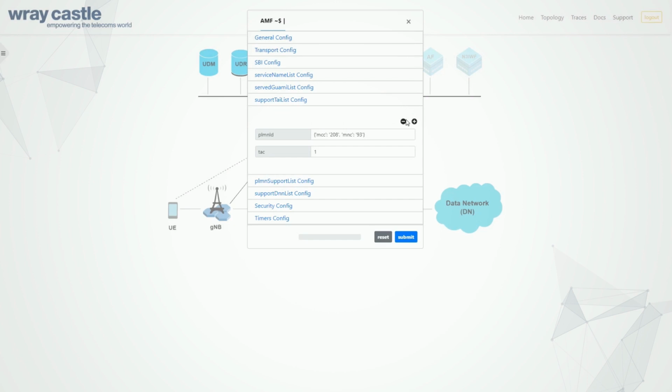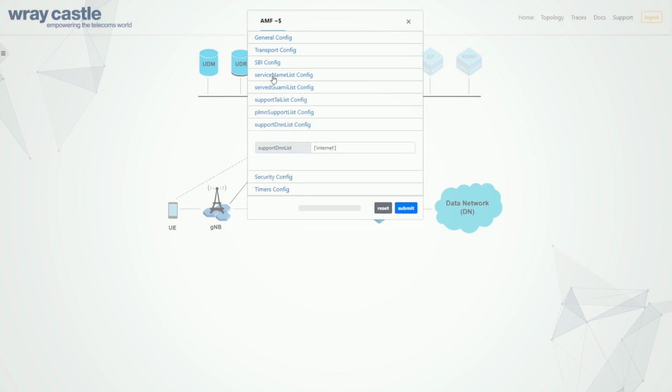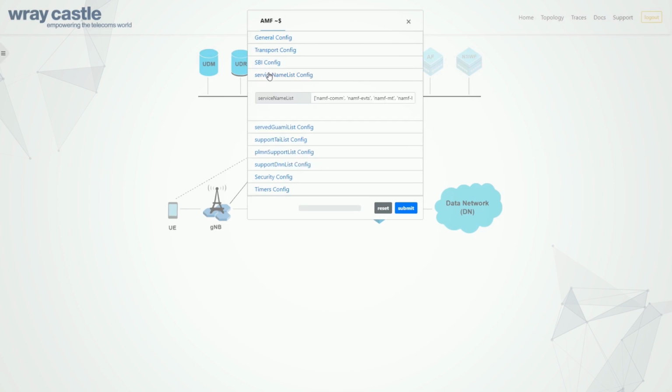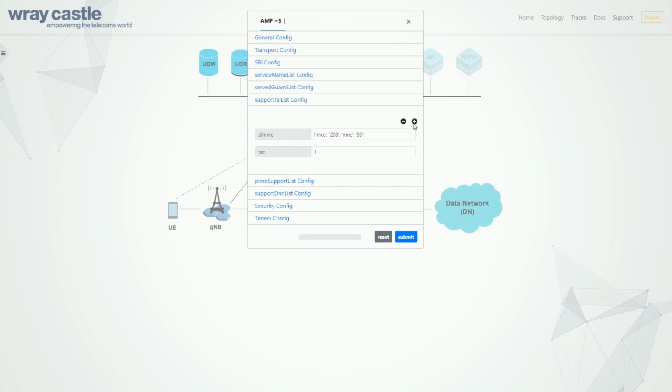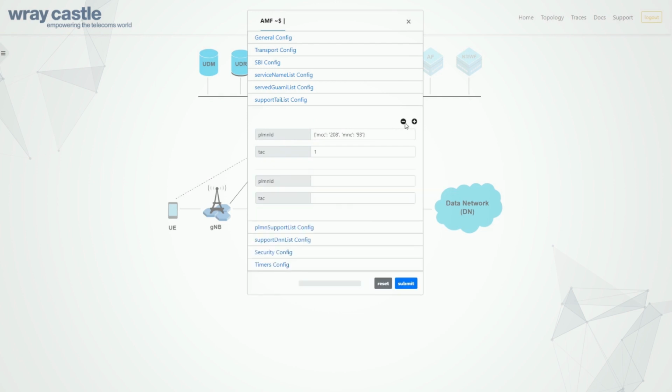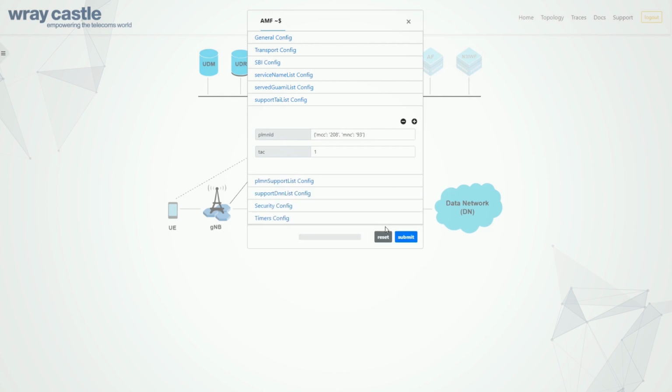Within the Topology panel, you have the flexibility to interact with the NFs. You can access their configurations, modify parameters, and experiment with different setups. This hands-on experience empowers you to explore the inner workings of each NF, gaining a deeper understanding of the functionalities and the overall 5G network architecture.